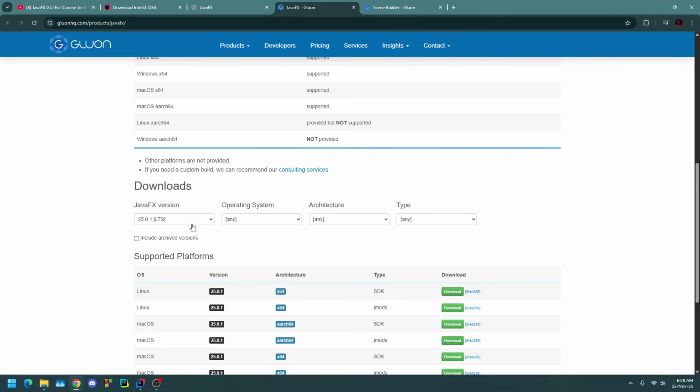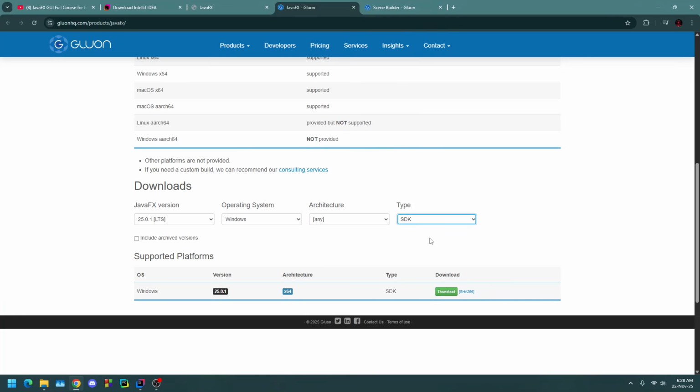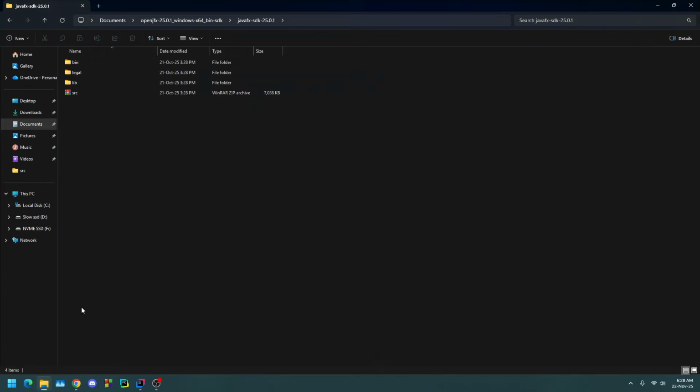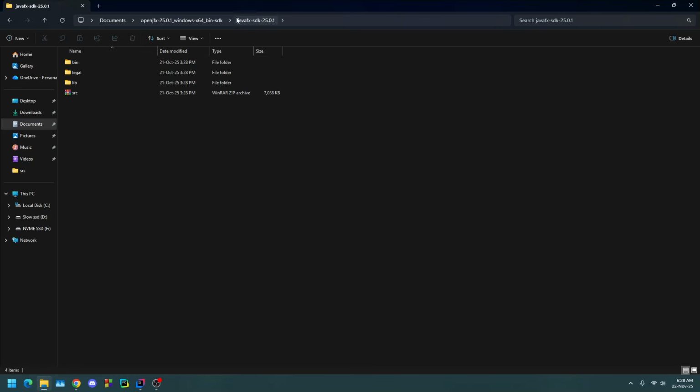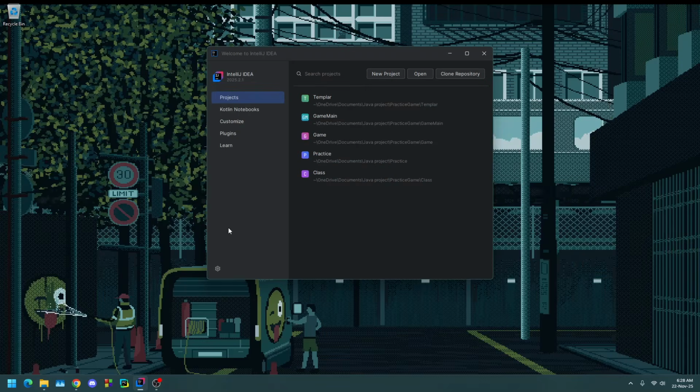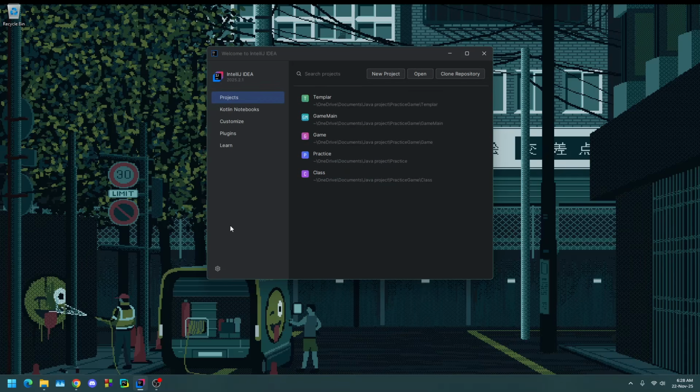I'm going with 25.01, and I'm gonna choose Windows as my operating system, and under type choose SDK, and then click download. After downloading, save it in a safe location like documents where it won't be changed, and extract it. I already extracted mine, so this is JavaFX SDK 25.01.